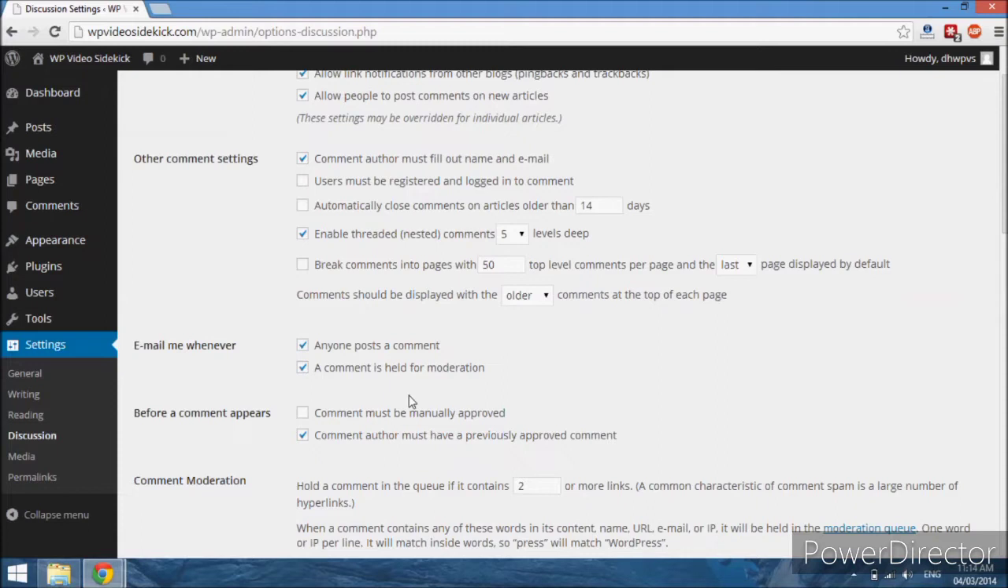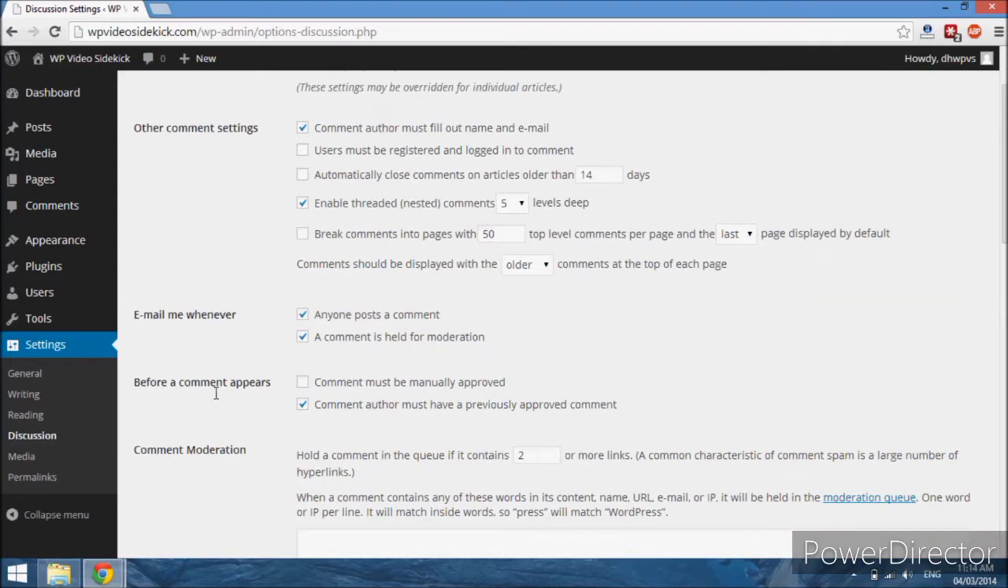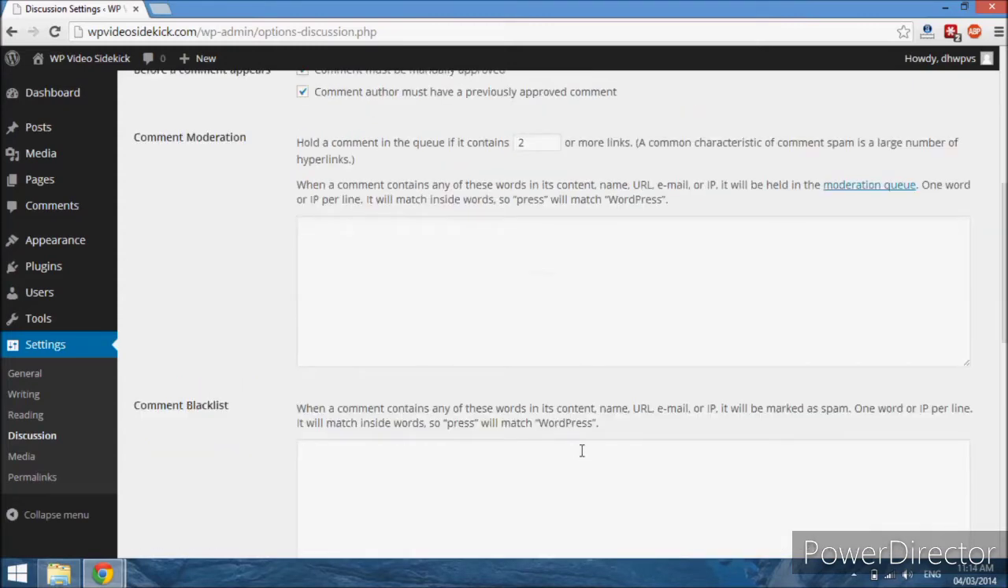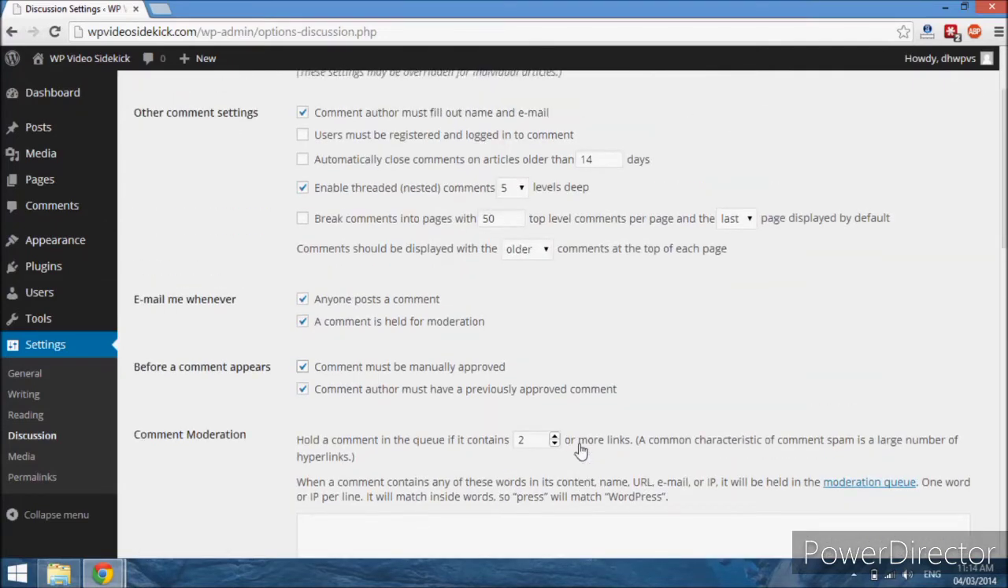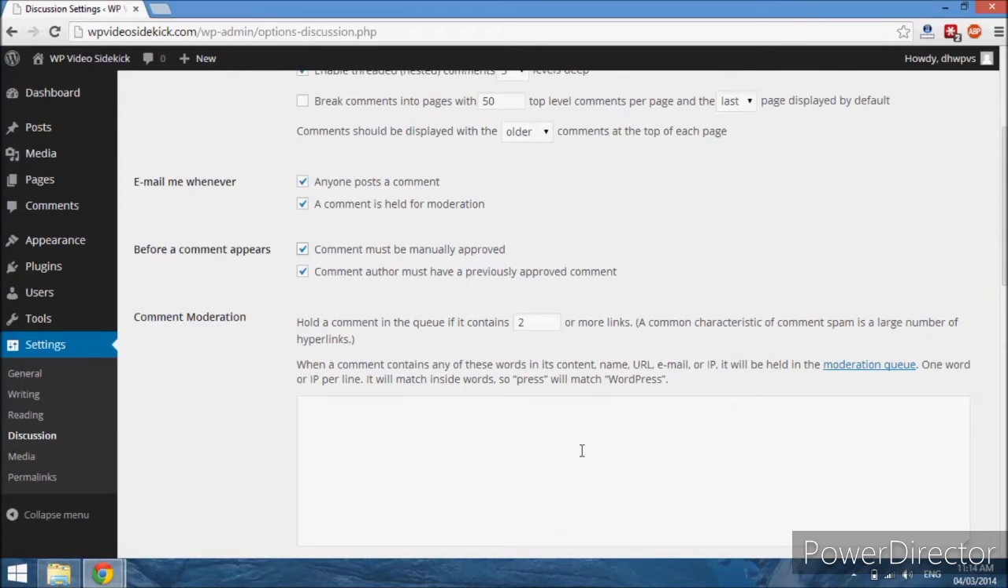And the next option is comment moderation. Email me whenever a comment is held for moderation. Before a comment appears, the comment must be manually approved. Comment author must have a previously approved comment. Now you really have the option to just customize these: allow, disallow, hold a comment in the queue if it contains 2 or more links.